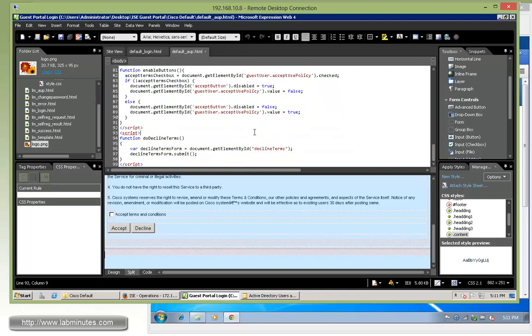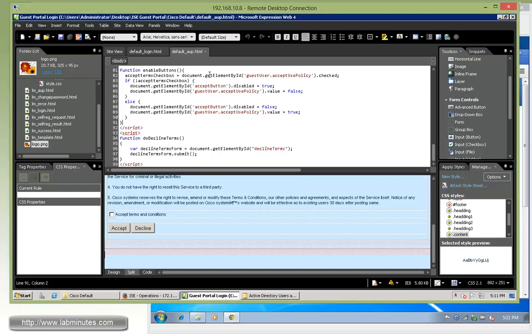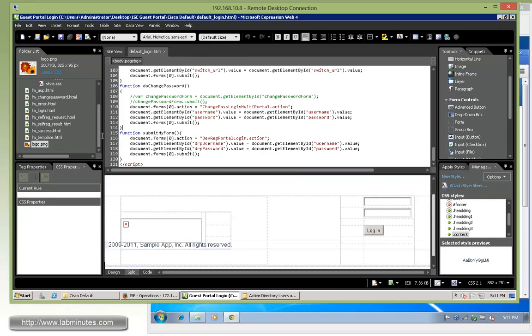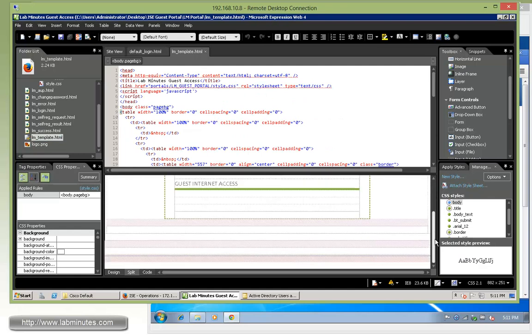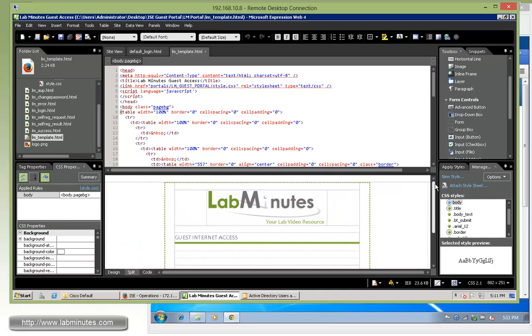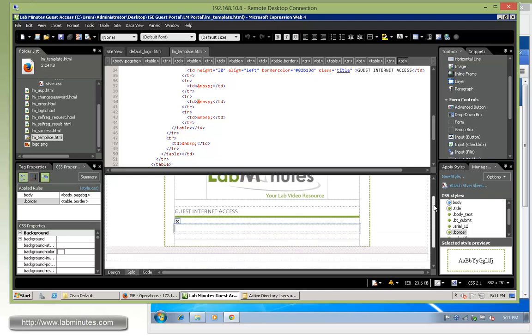Now that you kind of get a hang of it, let's go ahead and actually do one for our custom login page. What I have created already is an HTML template that I call LabMinutes_template. If we open that, you can see it has our nice little logo and border that we can use moving forward for all of our pages. We leave the space in the middle where we can copy and paste the code from the sample code. Everything else is just cosmetic, things that basically make your website look pretty.